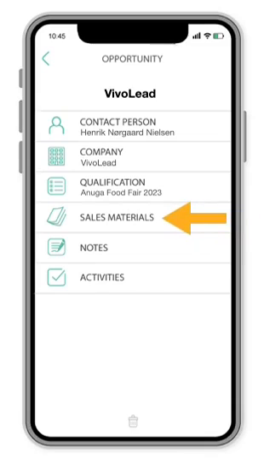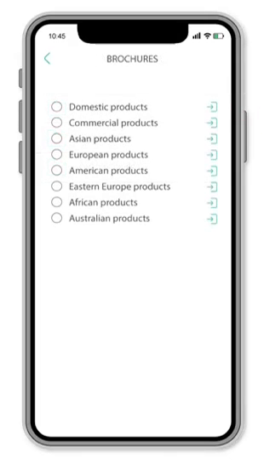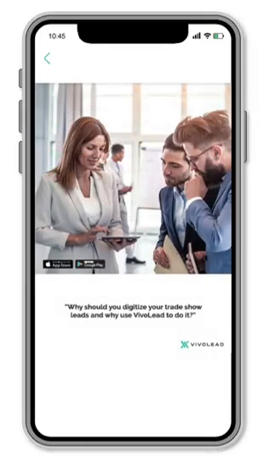Press Sales Material to move on to this section. Here you specify what exact type of product brochures, web pages, and digital files you would like to share with the client. Let's press the brochure folder icon and go to the brochure selection list. Here you just check off which brochures you would like to share with the client. If you would like to show the brochure to the client, you can press the green link icon to the right and the app will show the brochure here.